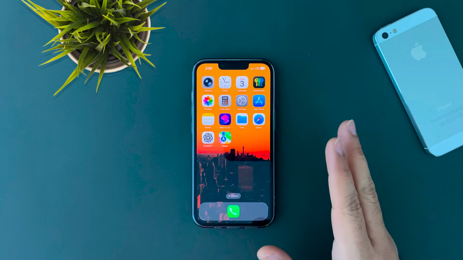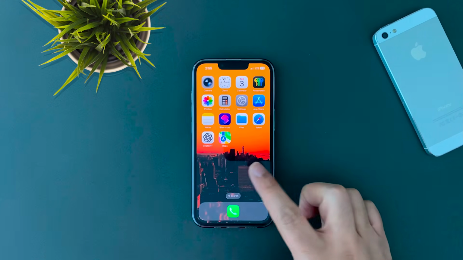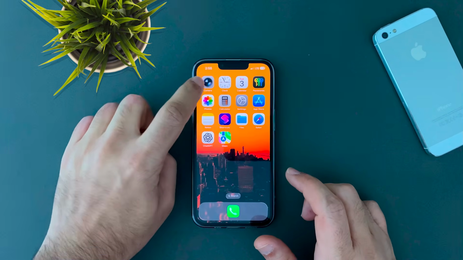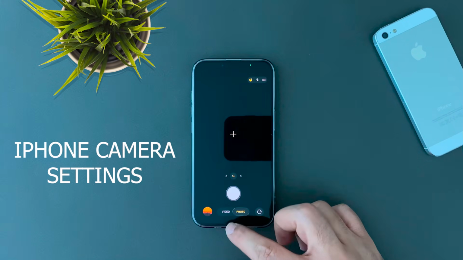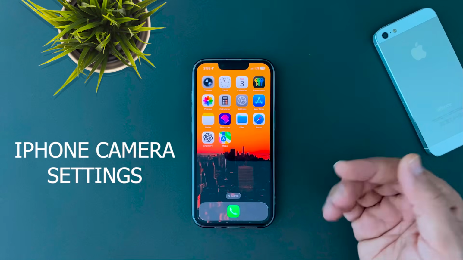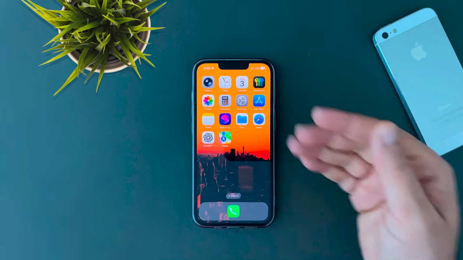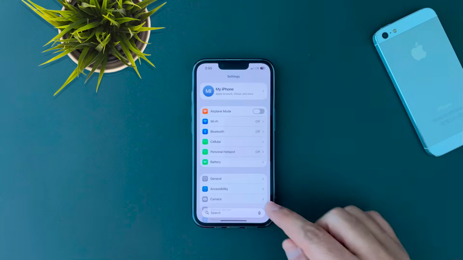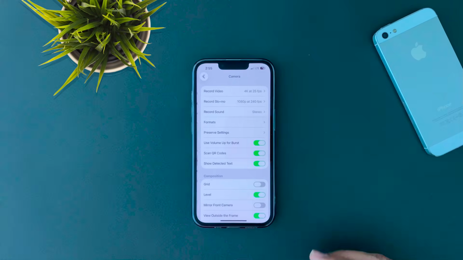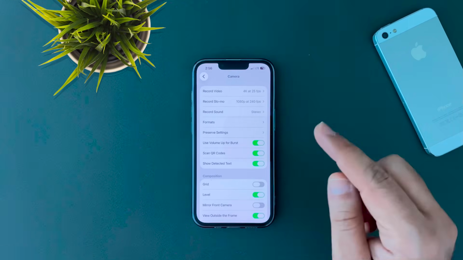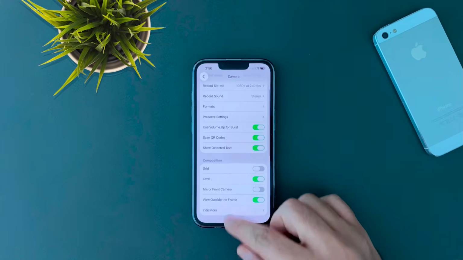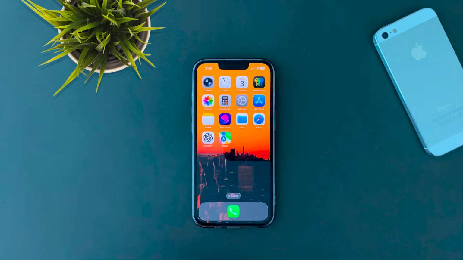Now a lot of iPhone users ask this question. They say that they have changed the camera settings and they want to change the camera settings to default. If you go to Settings and then tap on Camera, you'll have access to the settings of the camera that you're using on your iPhone. We are talking about the default camera app on iPhone.